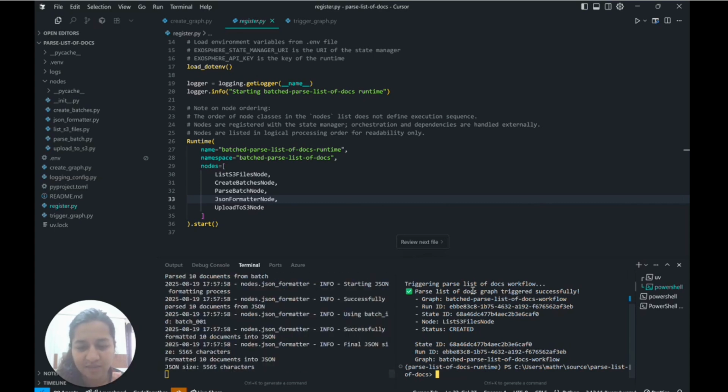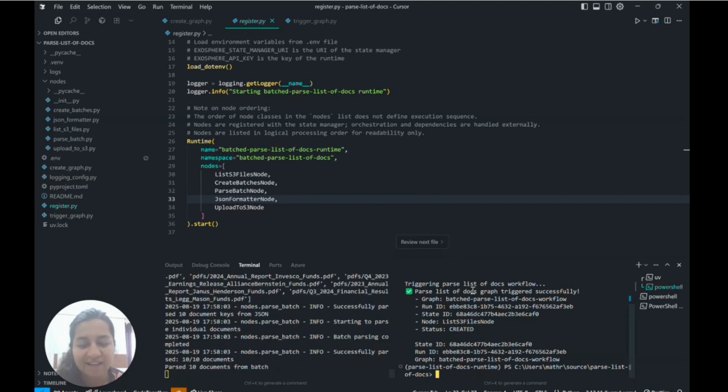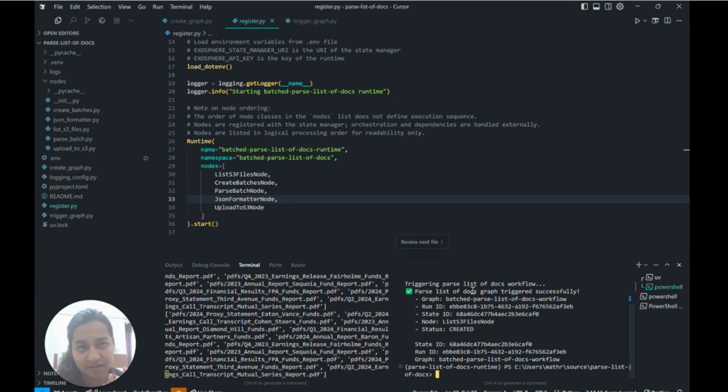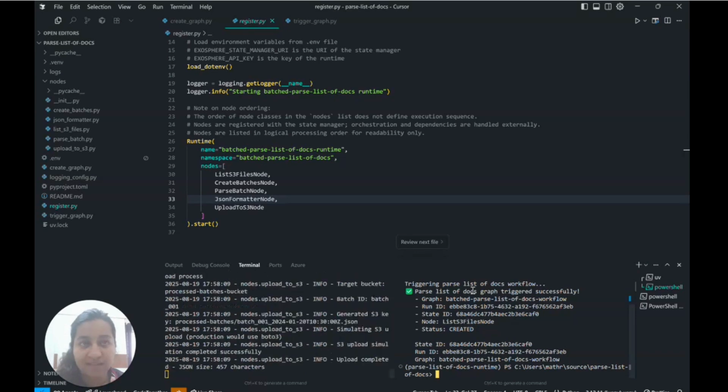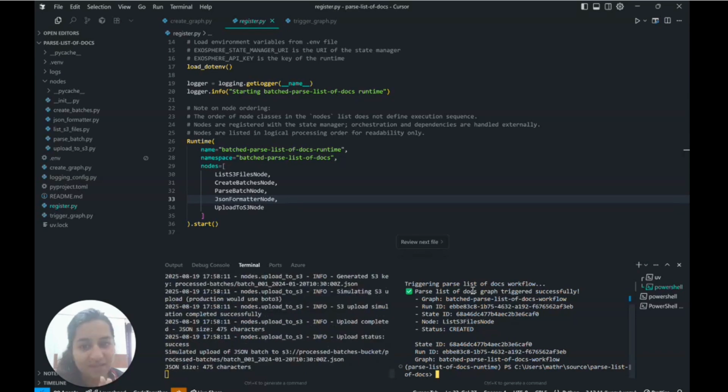What is actually happening here? We have around 100 plus documents in one of the S3 buckets, and it is batching these 100 plus documents in chunks of 10, and each of these chunks of 10 is being run parallelly in the form of a workflow with this simple definition that we have given. Let us see how and the scale of this graph which it has spawned to.